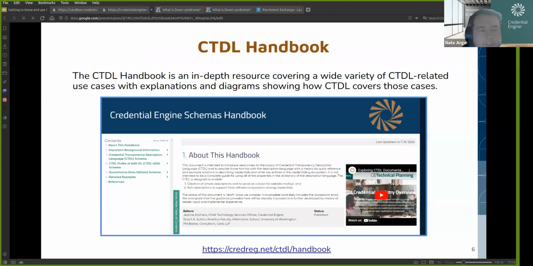So we wanted to go over the CTDL Handbook, or maybe more appropriately, the all-schemas handbook, as we sometimes call it, because the idea is that we wanted a resource we could provide to essentially everyone that we talk to that goes over all of our schemas, that describes how to use them, when to use them, where to use them, and provides some use cases and examples. So that's a broad overview of what the handbook is. And that's linked at the bottom of this slide.